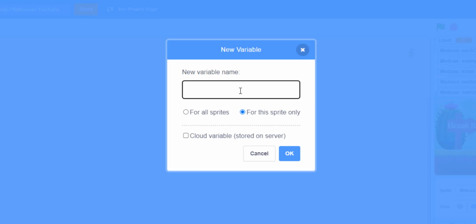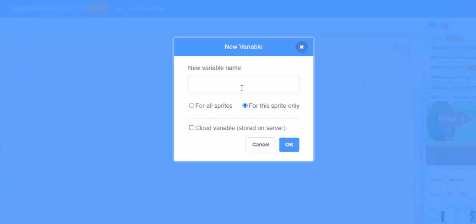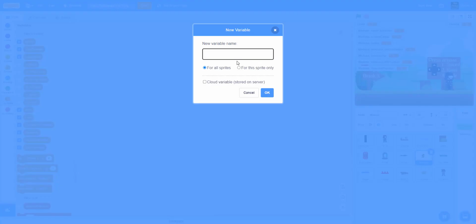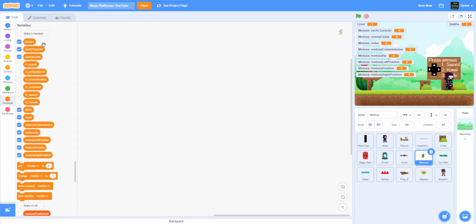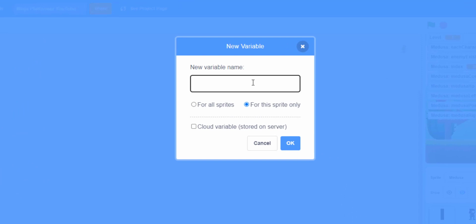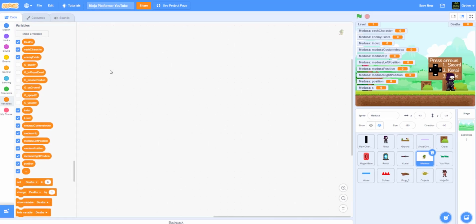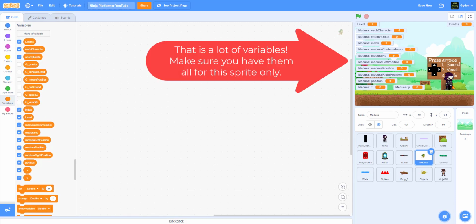Next, we've got Medusa HP. I'm going to copy this word so we can use it better: Medusa left position. Then we're going to create another one called Medusa position, then another for this sprite only, Medusa right position. Then we'll have some more: a variable called position, another variable x, and another variable y. I think that's all the new variables we have for the Medusa.